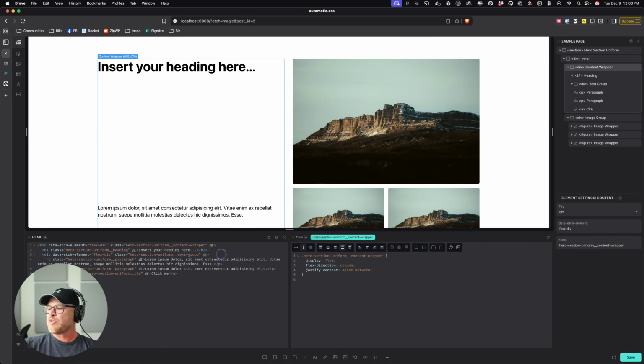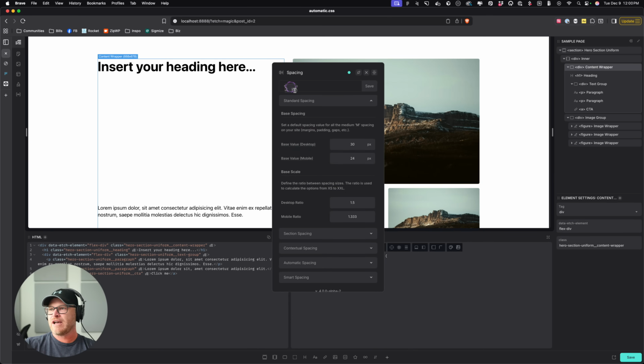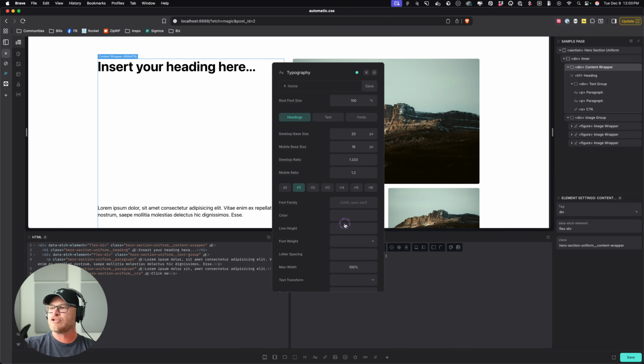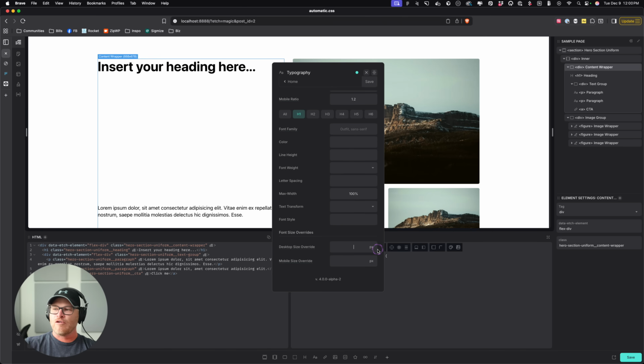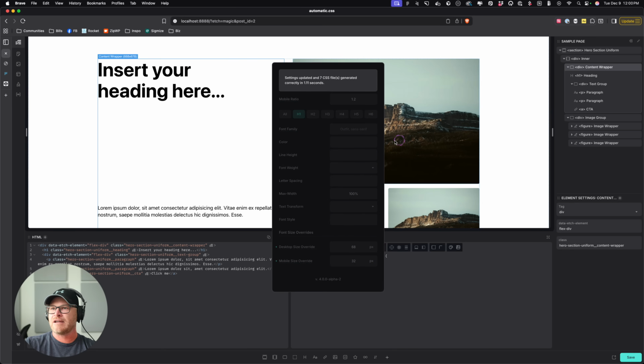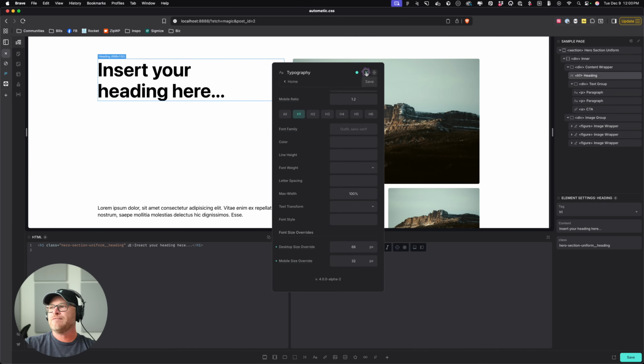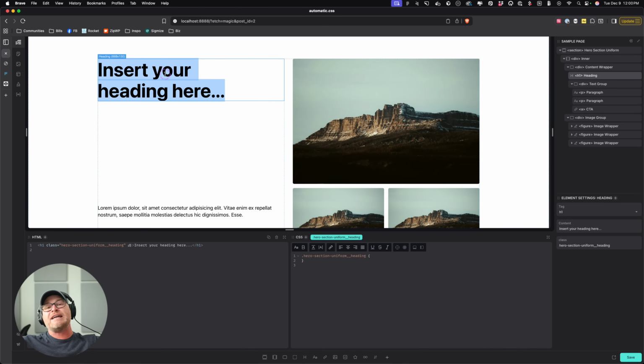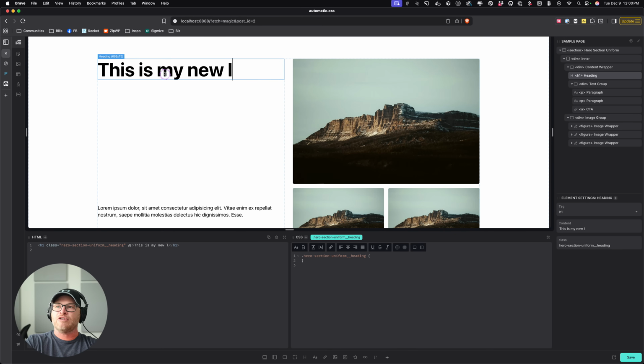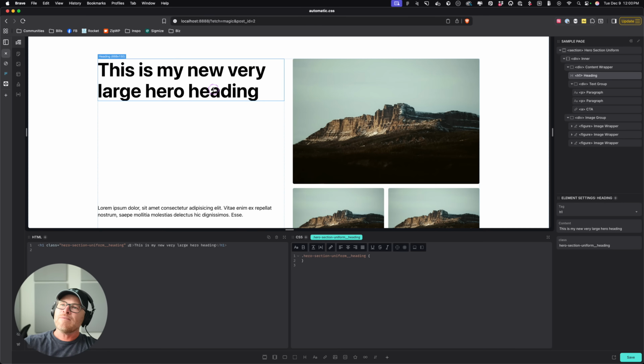We need our H1s to be bigger, okay? Let's go to typography, let's go to H1, and I wanna override this. I wanna see, what does 68 pixels look like, and maybe 32 on the bottom side, okay? There you go. Solved by, remember, like I said, anytime you wanna do it, you can do it. So this is my new very large hero heading.